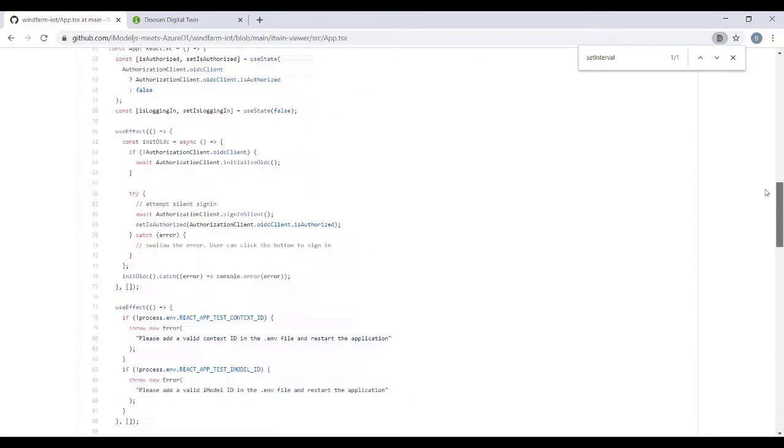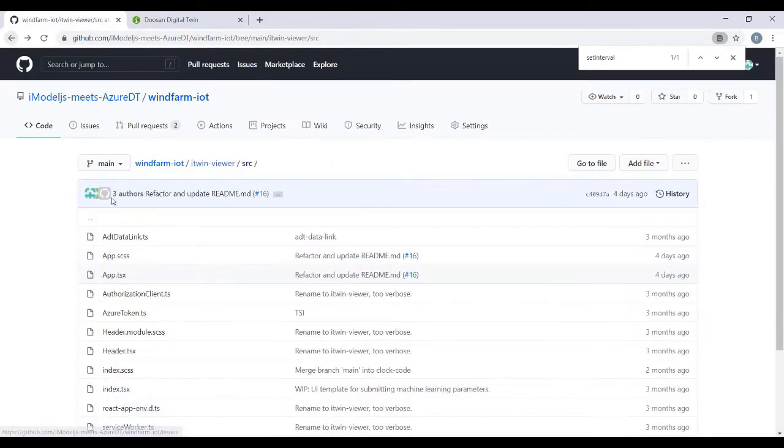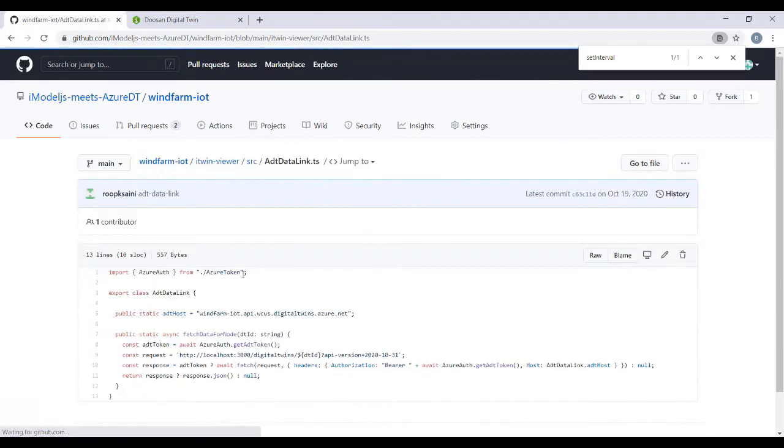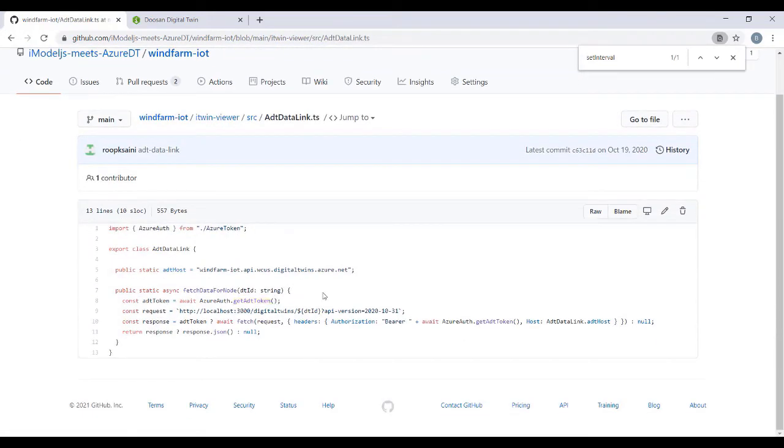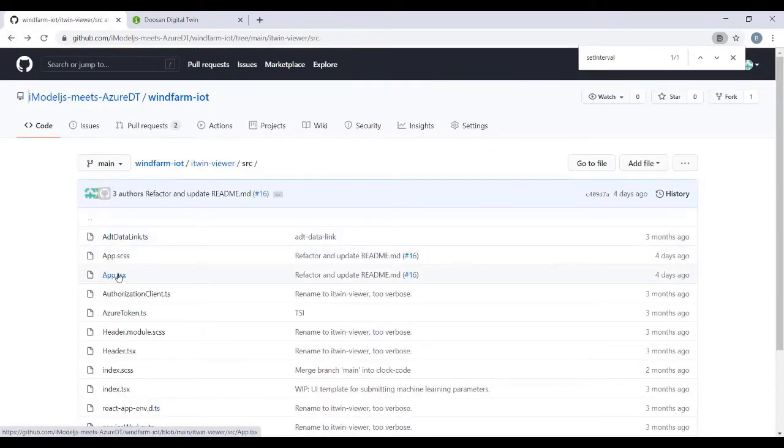So what we did additionally for this hackathon is if we jump into the ADT datalink.ts file right here, this is just a short file that just forwards certain requests to our ADT instance, this URL right here. This is our main connection to ADT. So we need to make requests to this URL for the most up-to-date values. So we need to continuously poll this URL to display within our iTwin viewer, right?